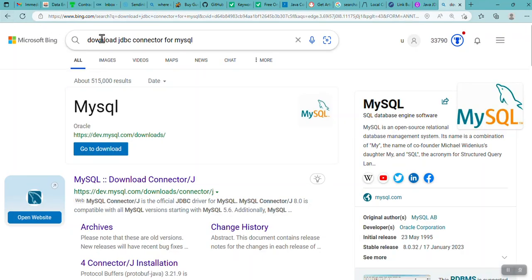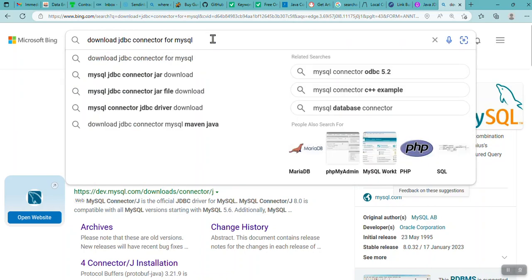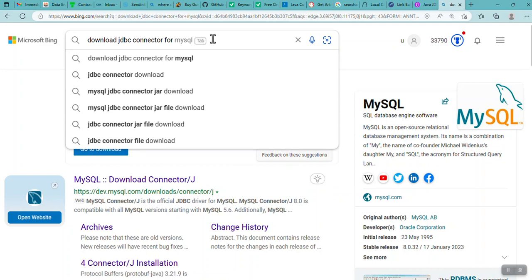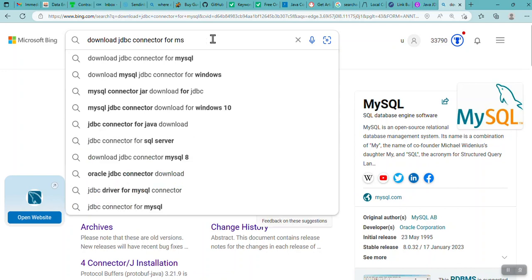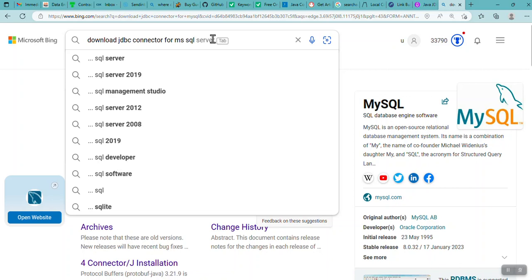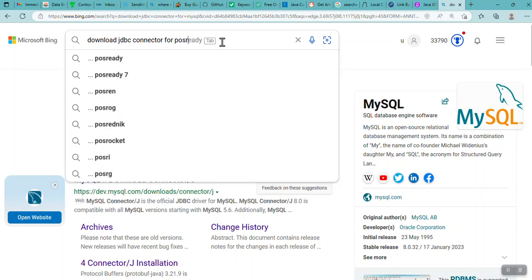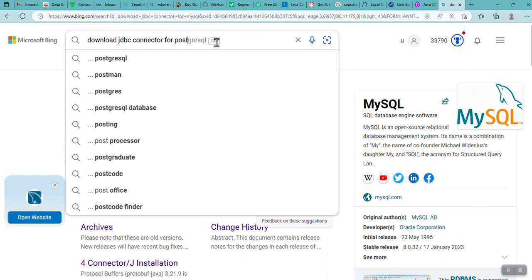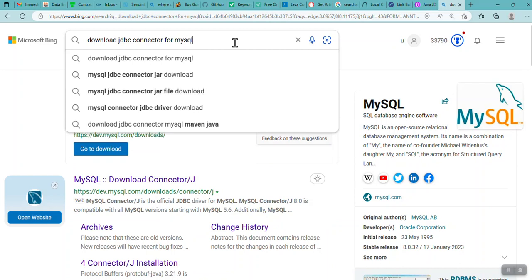I'm going to show you how I did the driver for MySQL. On Google, or Bing, I type "download JDBC connector for MySQL". You see there are different drivers for different databases. For instance, I can go for MS SQL Server, or I can get a driver for Postgres. But in this case, I just want it for MySQL. So you've got to have the correct driver for the database that you want to work with.